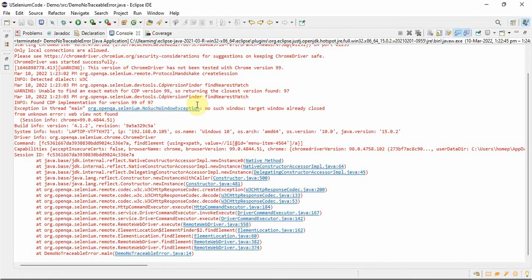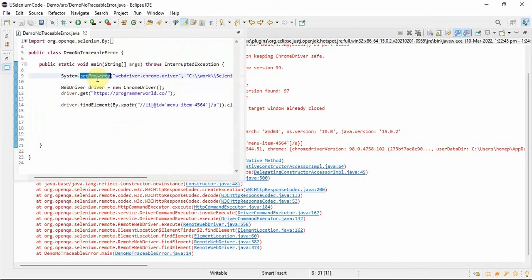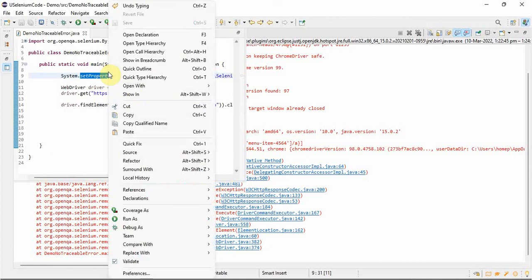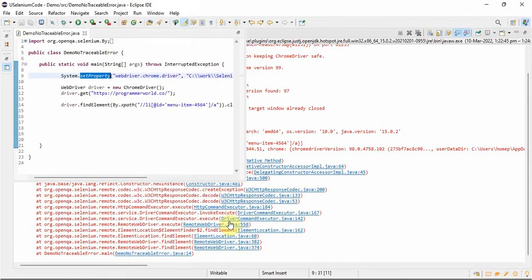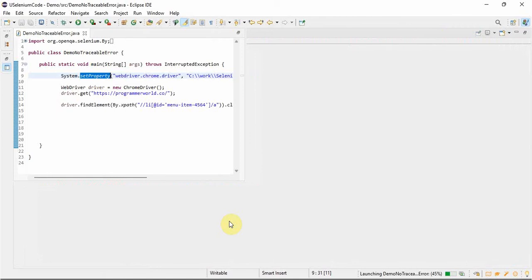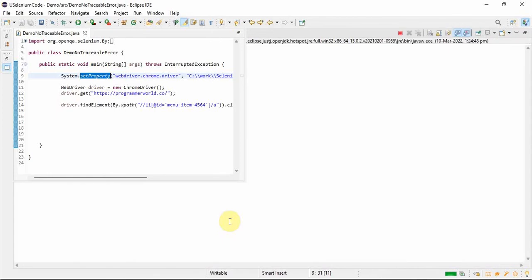No such window exception. No such window. Target window already closed. Oh, my bad. Maybe I closed it too early. I couldn't wait. Sorry. We'll run it again and we'll see. See, while working with automation, we really need lots of patience. Let's see this time whether it works or not.